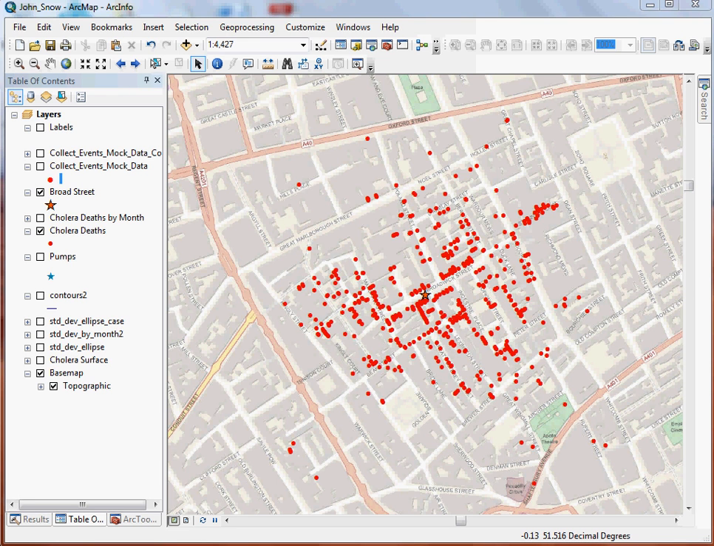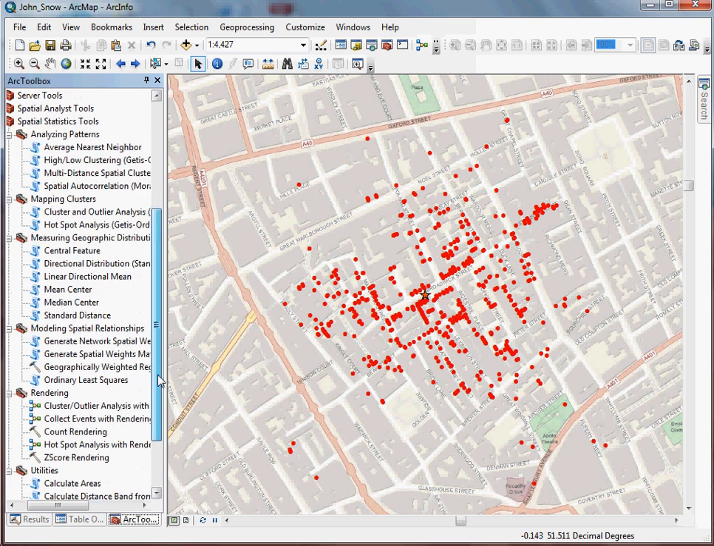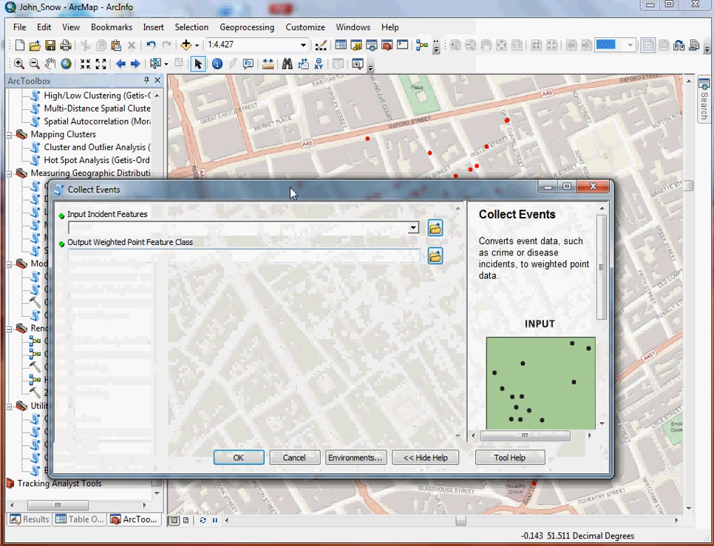Hi everyone. In this video we're going to continue working with tools from the ARC Toolbox, and specifically from the Spatial Statistics Tools. This is a handy tool you'll find under the Utilities Toolbox towards the bottom here. The tool I'm going to be highlighting right now is the Collect Events tool. So with all the tools, if you open them up real quick, you'll get a quick description.